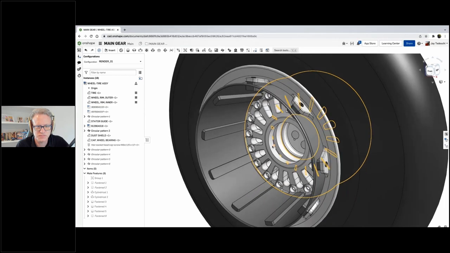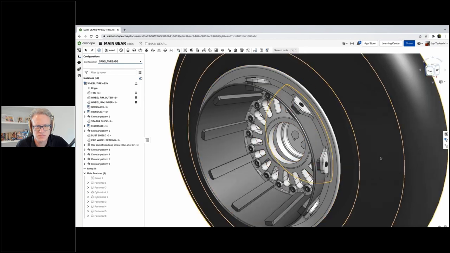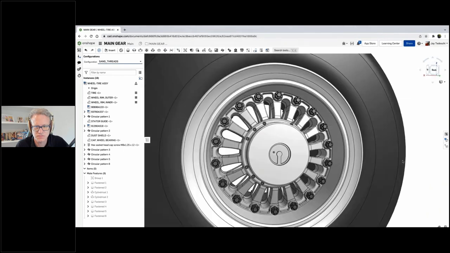So I'm going to go back to Onshape. We're in the assembly environment. I'm going to go to a configuration I'm using just to save time, where I've done some replicate arrays of all of my fasteners.